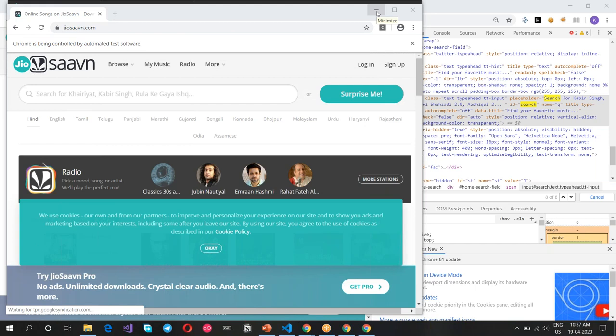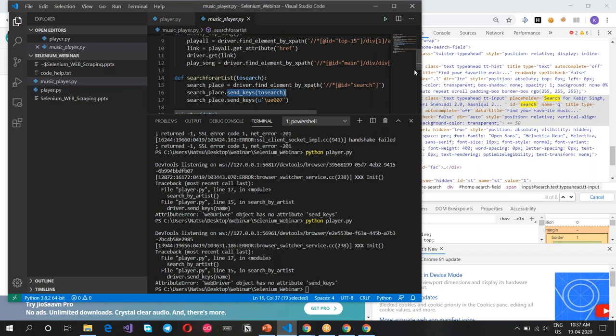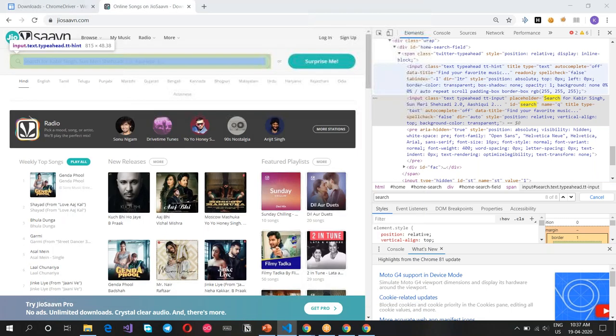Still, there is some problem here. No matter. It's still telling that no attribute has send keys. Why is that so? Okay, I'm sending it to search. Maybe it's an import or something. Let me check it. Give me some time for it.